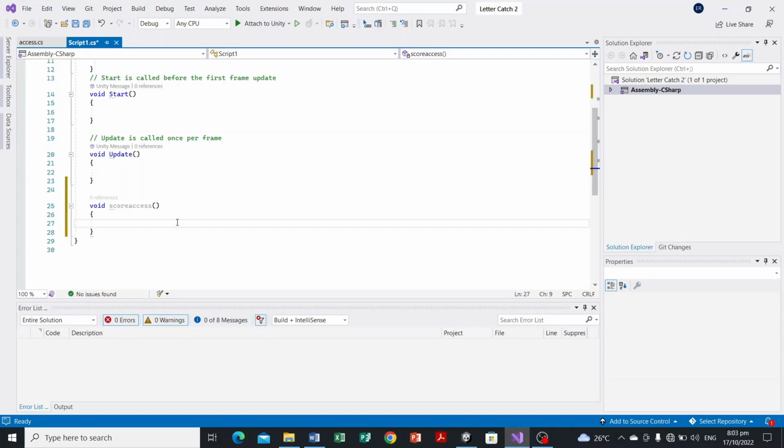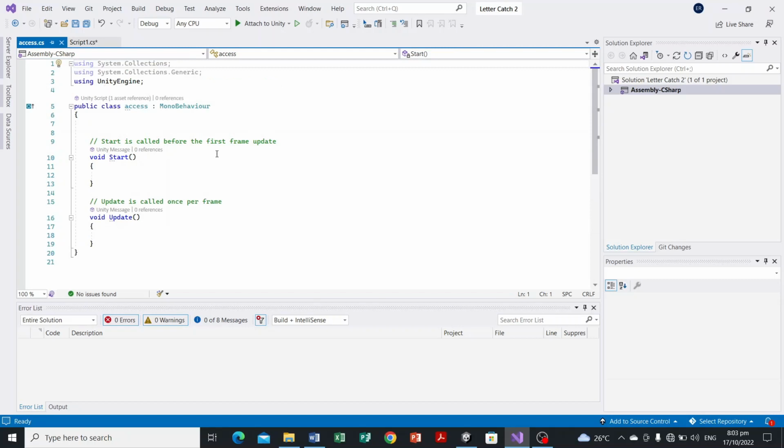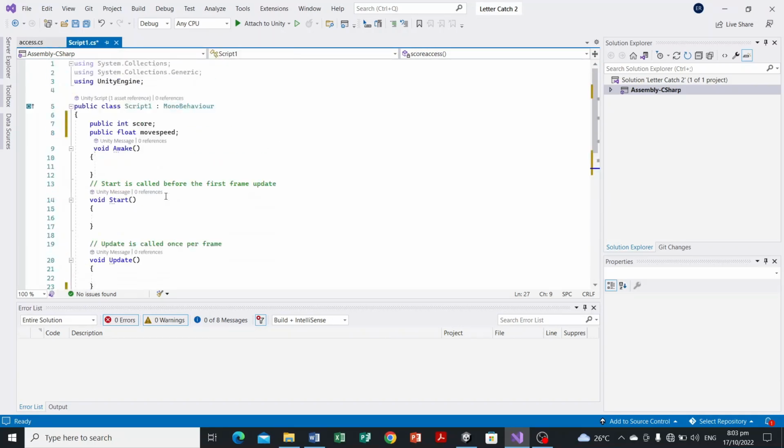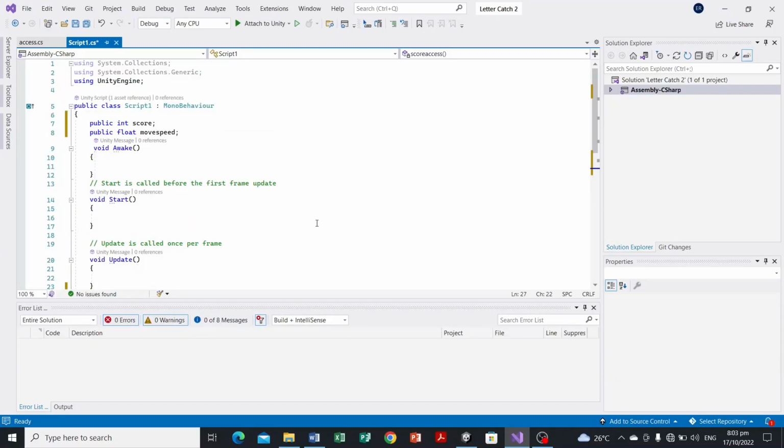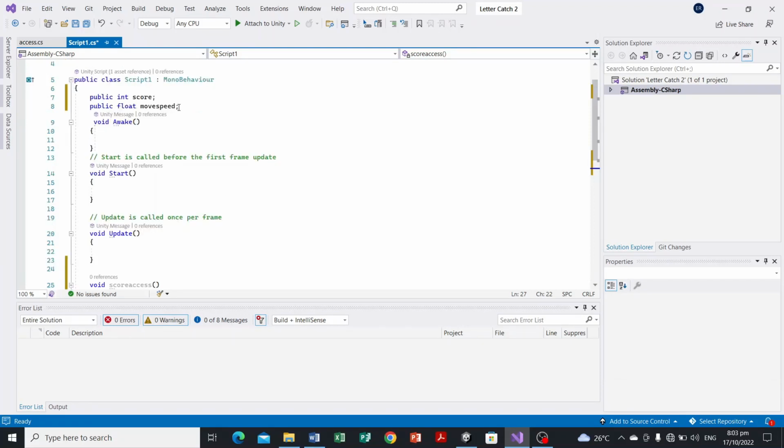So we are going to access this function here in the access class or access script. Let's say we have here print score, simply score. Okay, let's have a value of move speed. Say for example, the player is being slowed down by the enemy. So as the move speed decreases, the score will be printed in the console.